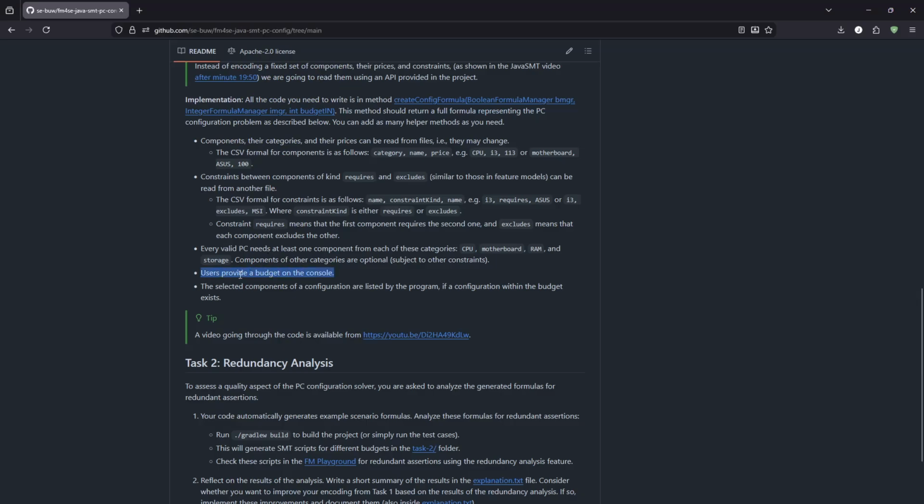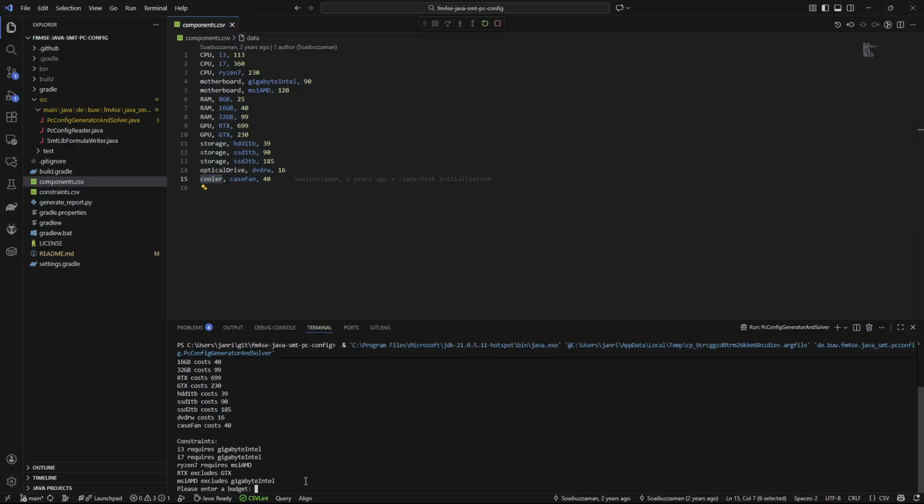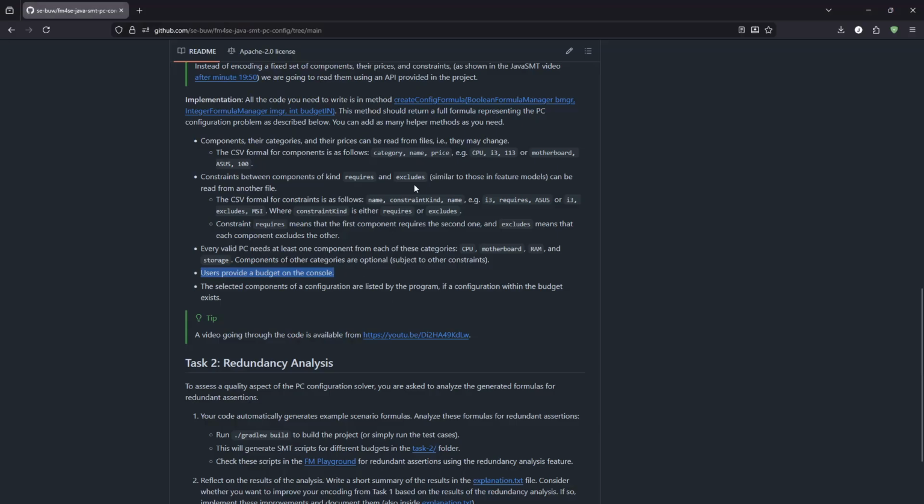And the users provide some budget on the console. That's already implemented here. So here it asks us for some budget. Let's say 1,000 euros or whatever budget that is. Then it tells us it's searching for some configuration, but it doesn't do anything because right now we're not generating any formula. So that's the part written in the README file where you need to create this config formula.